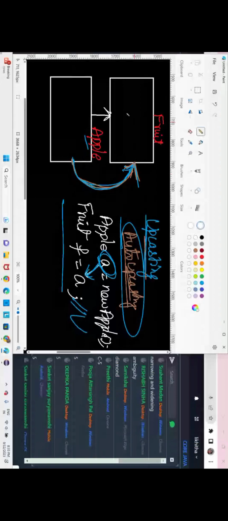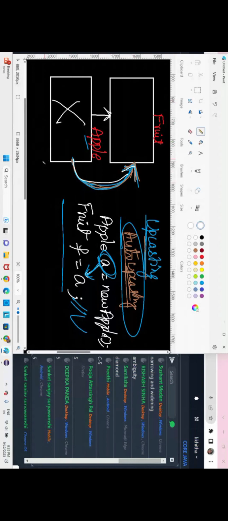But we have one problem here. After going to the parent class, you cannot access child class members. It's like, after going to the first floor, you can't access ground floor members. Yes, ground floor elements you will not be able to access.